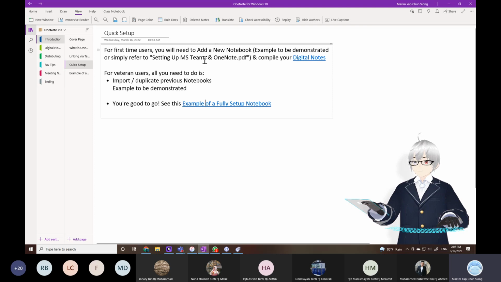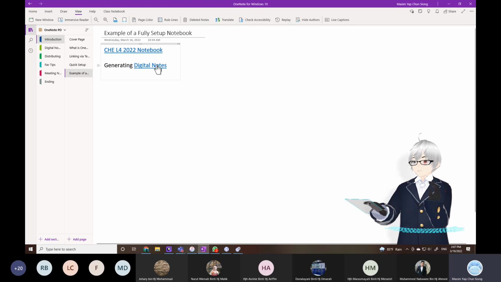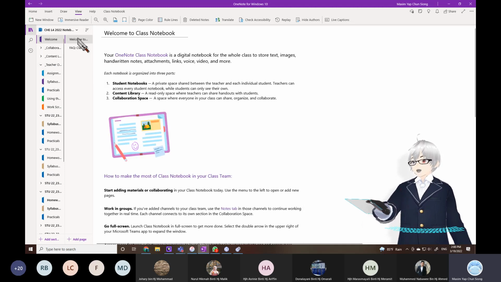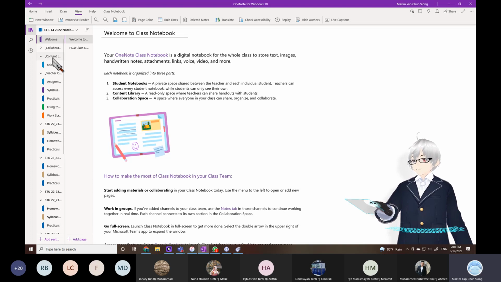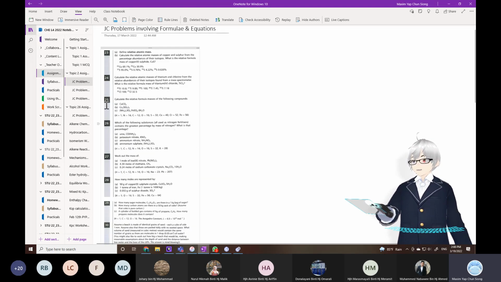So you can compile your digital notes, or you can look at an example of a fully set up one. So here is an example of my Lower 4 2022 notebook, which is new. So it is quite empty. Let's look at it. Inside my notebook, I have got a content library, which I don't use. I put everything under teacher only. So I have my assignments. So these are all my assignments for the whole year, basically, compiled over a few years.